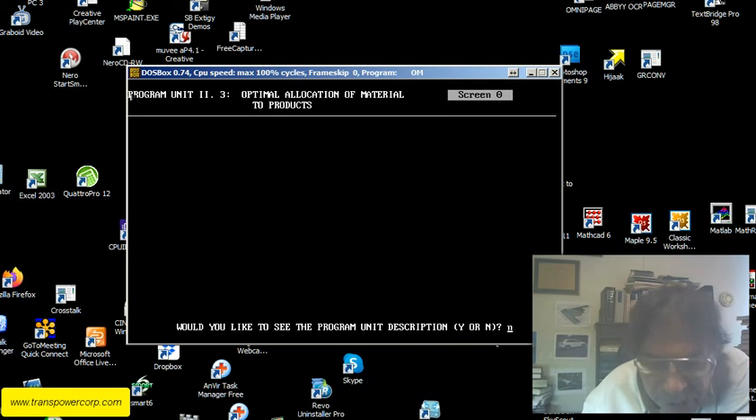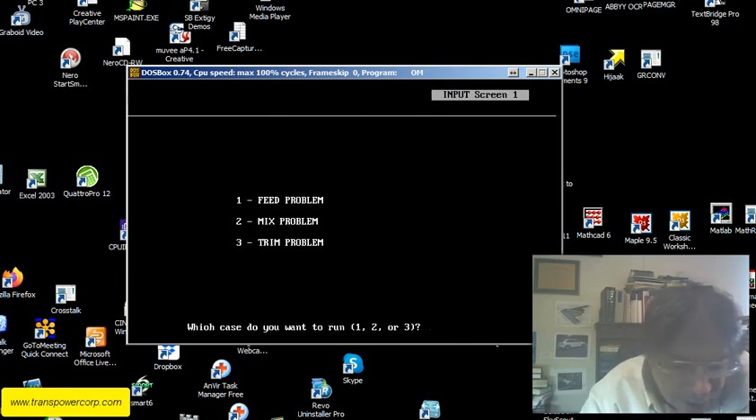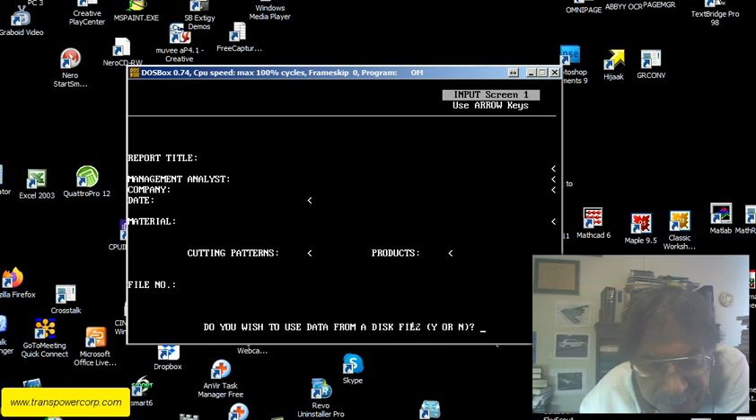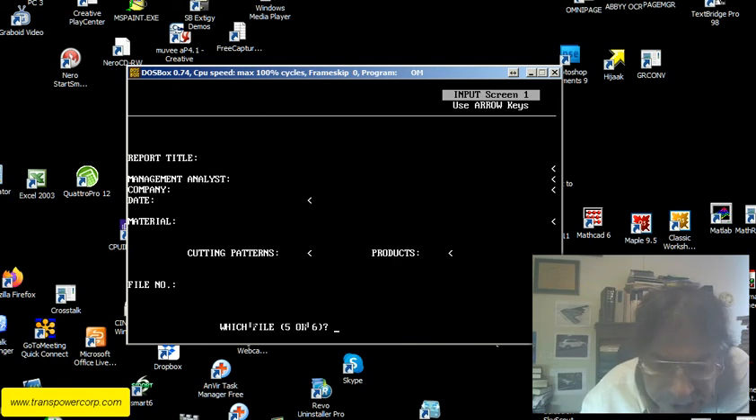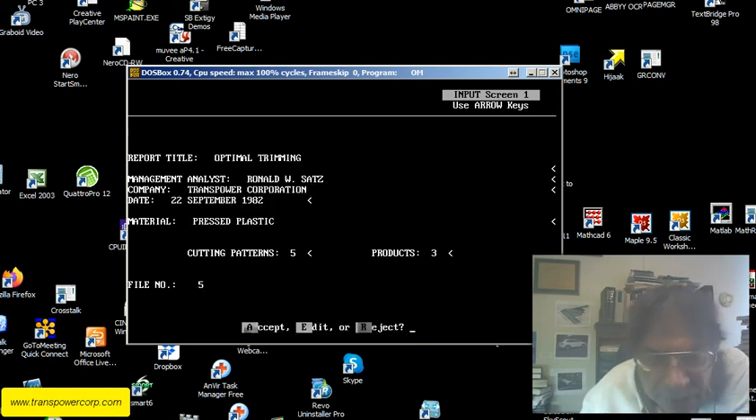I3. We'll skip the program unit description. Now we'll go to the trim problem. So yes, we want to use a sample file, 5. Edit. Optimal trimming. It's like pressed plastic. We have 5 cutting patterns. We have 3 products we want to make.